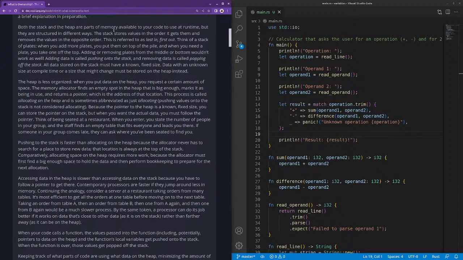So both stack and heap are parts of memory available to your code to use at runtime, but they are structured in different ways. The stack stores values in the order it gets them and removes the values in the opposite order. This is referred to as last in, first out. And this is also why it's called a stack, because it works kind of like an ideal stack. I'm not sure if it's actually implemented as such, but it basically behaves like a stack. Think of a stack of plates. Okay, we know what a stack is. Adding data is called pushing onto the stack, and removing data is called popping off the stack.